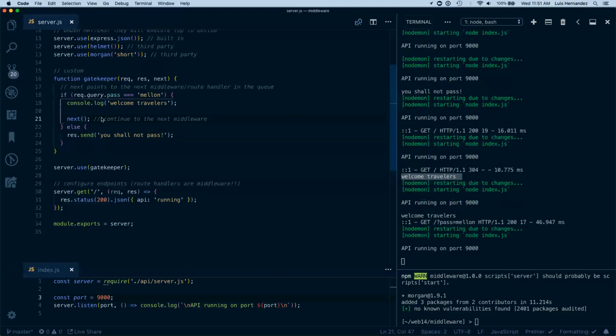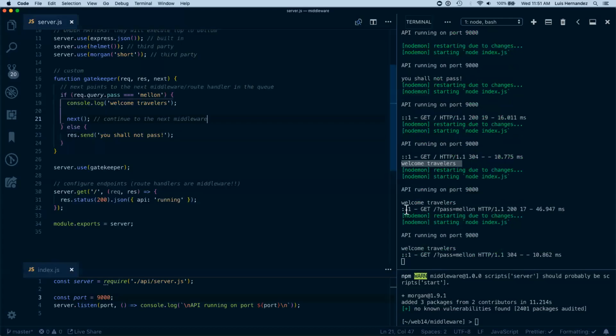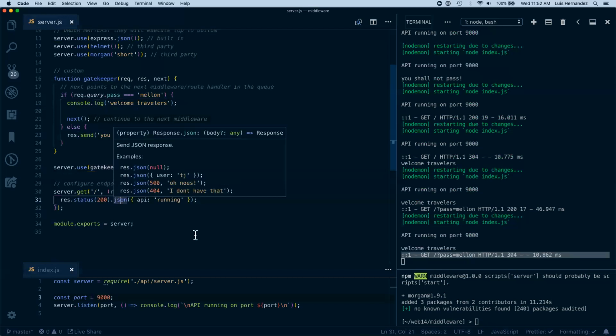Let's go try it out again. Go back, passing Melon, and we get API running. And in here, we get welcome travelers. And then you could see the order of things happening, right? You see that this executed from the middleware first, and then we got into that get request on the endpoint. So the gatekeeper happened first, then this.